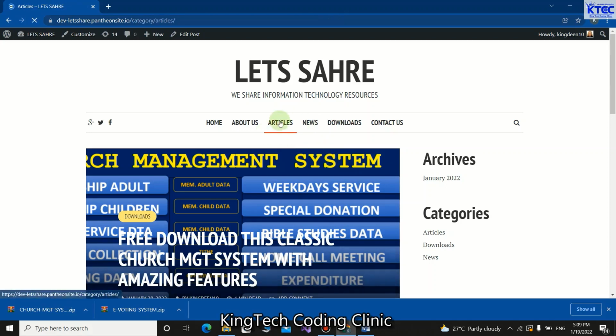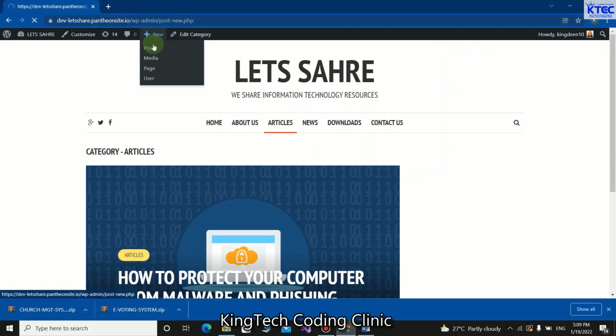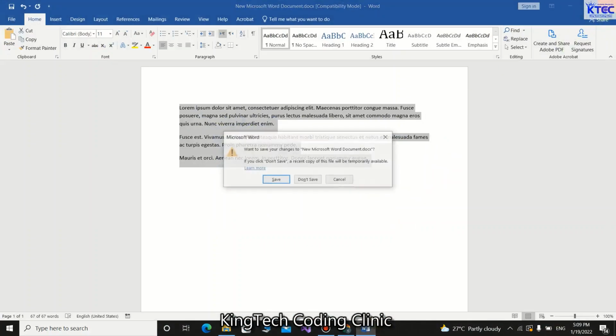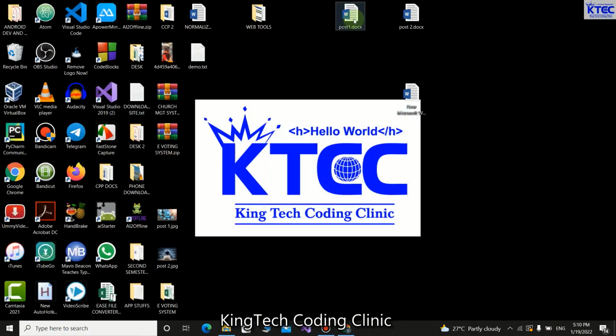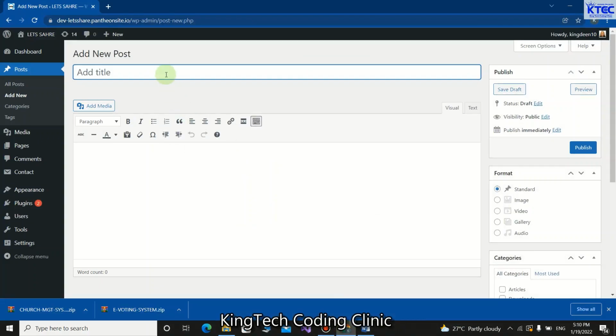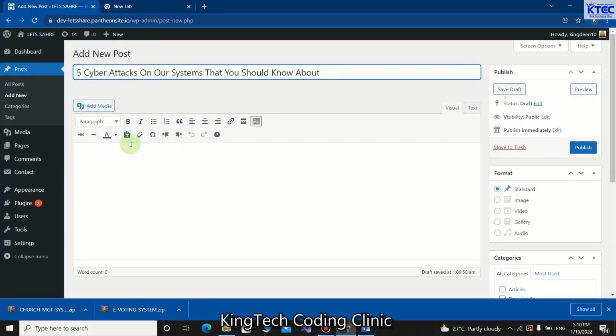So let's do the article first. I have the article written down, so I'll just go to new and then go to posts. Let me close this one and save. Okay, go for the first post, and this is the heading. I can just rename it. Let me go back to the editor, Control V to paste. I can say top 5 cyber attacks on our system that you should know about.